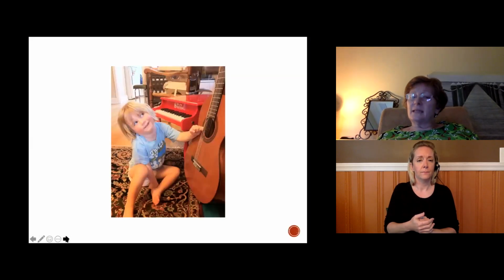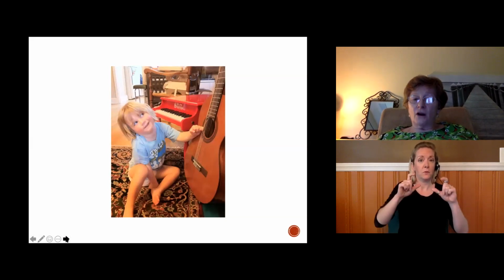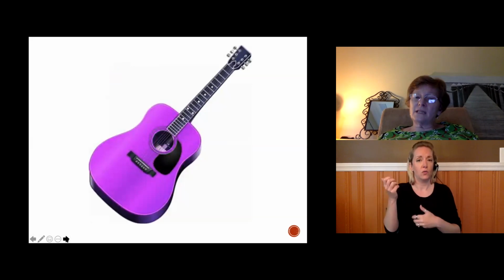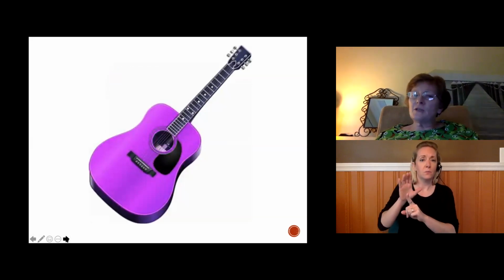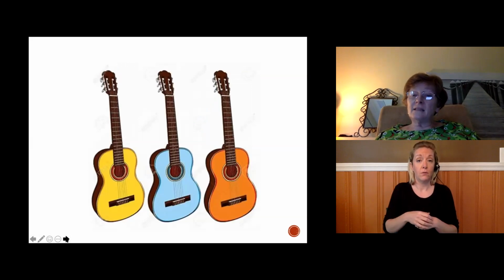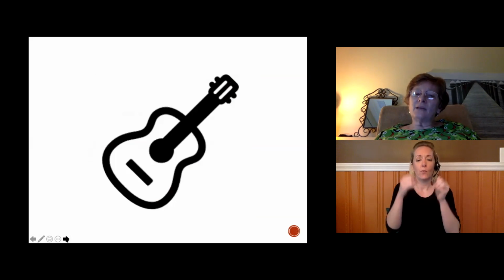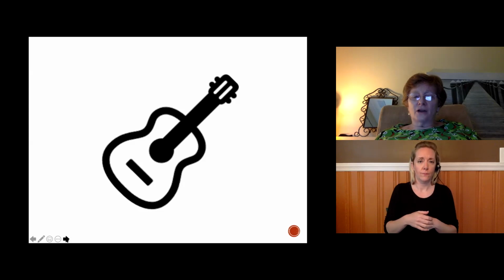So Elizabeth started with the photo of Daddy's guitar, but she also needs to know that even if it's purple, it's a guitar. All of these are also guitar, and even black and white line drawings. And those are the absolute hardest to interpret.